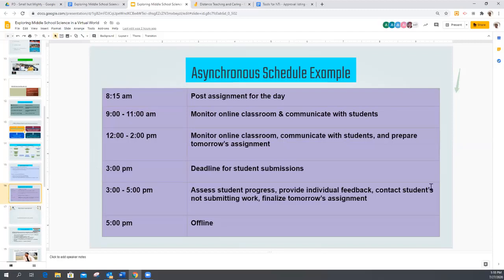Now, don't get bogged down in the times. Like I said, none of this is exact, but you may come on in the morning and have a designated time where you post your assignment. It may not be that you do it every single day, because it may be a project that's going to take the week to do. Then you're going to monitor the classroom. You might communicate with certain students based on how they're doing. Everybody gets a lunch break. Can you imagine this, guys? You might have an hour for lunch.